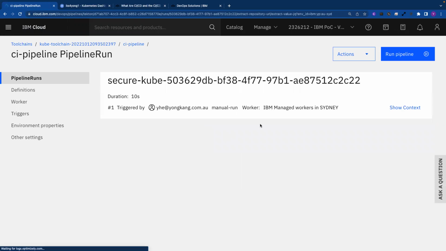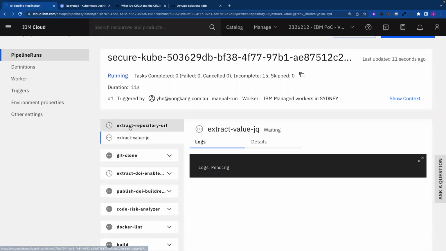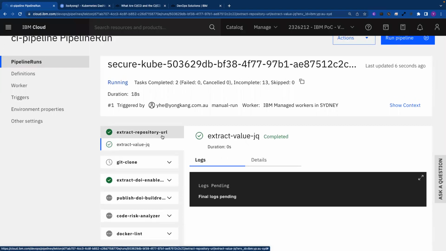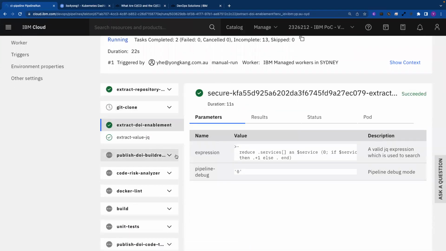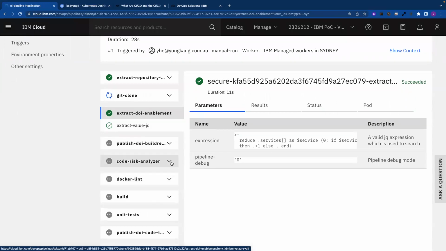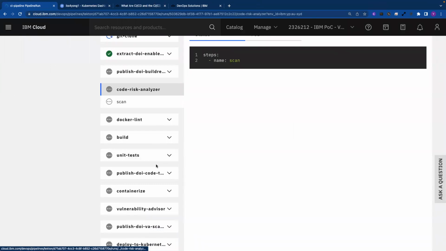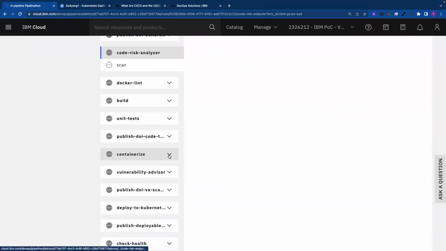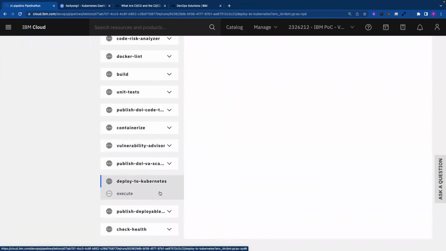you can see there are more details listed here. So first of all, we're going to extract the repository URL. We're going to run the git clone, and then we're going to do some additional tasks, followed by all of the different tasks like a code risk analyzer, basically security scans, and Docker build, unit tests, and how to containerize this application. And towards the end, we're going to deploy to the Kubernetes cluster.